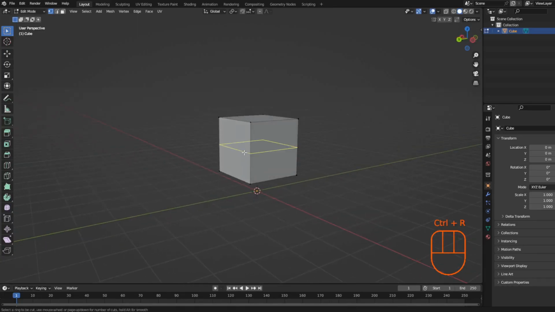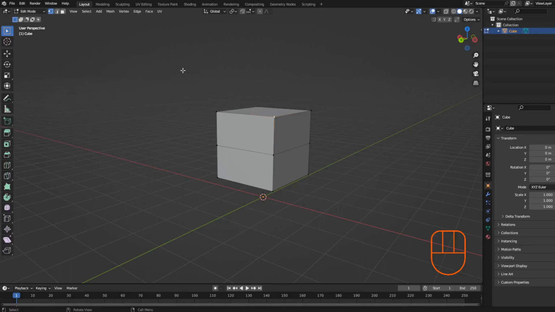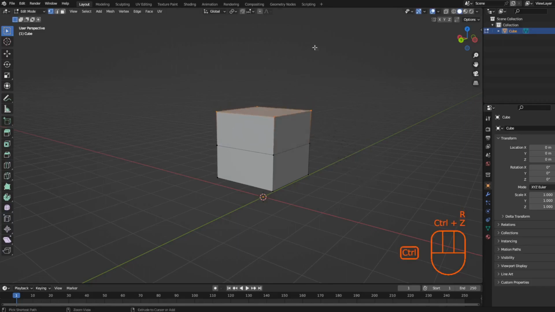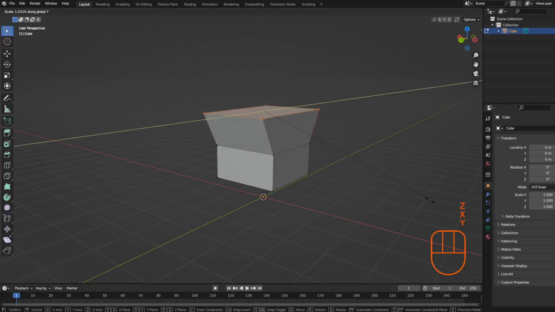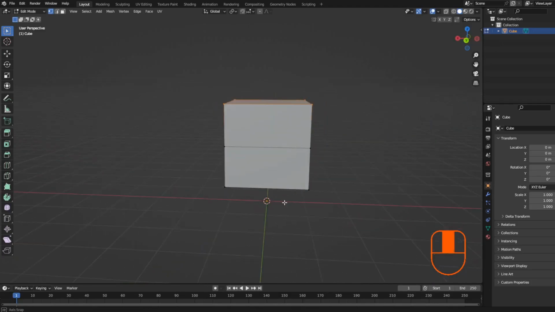Then we're going to press Ctrl R to add a loop cut. We'll add one in about here. Other basic things you should know: S is to scale, so you can scale up and down, and R is to rotate. And you can also do these on the X-axis, Y-axis, and obviously the Z-axis as well for all of the basic movements, so rotation, scale, and grab.